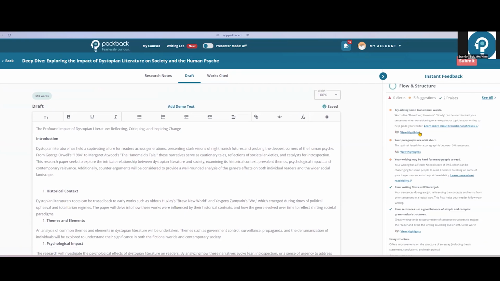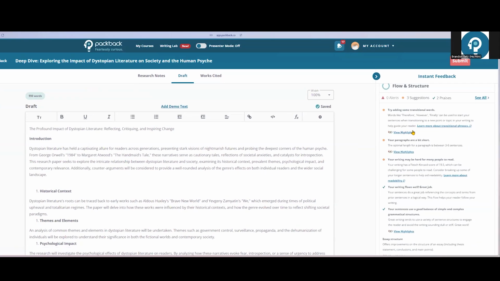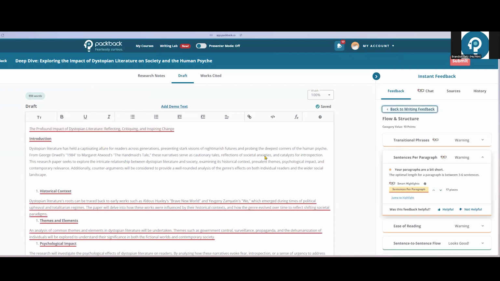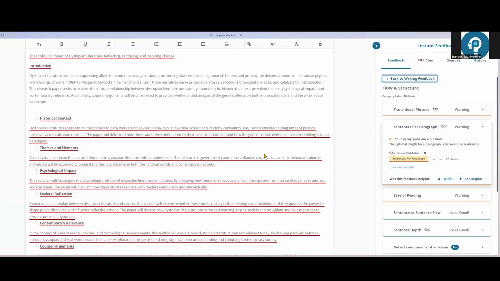Let's take a look at the flow and structure category. As a student, they might see some feedback that their paragraphs are too short, like this feedback here. Instead of counting each of their sentences, they can just go ahead and highlight the paragraphs that are causing that feedback and make adjustments directly. Anything in the student feedback that shows the glasses icon next to it will highlight the feedback directly within their work.